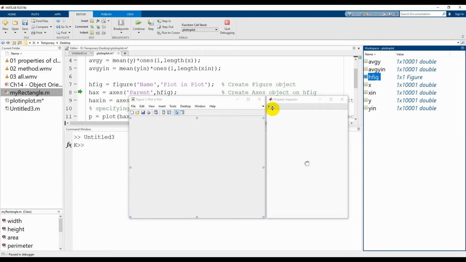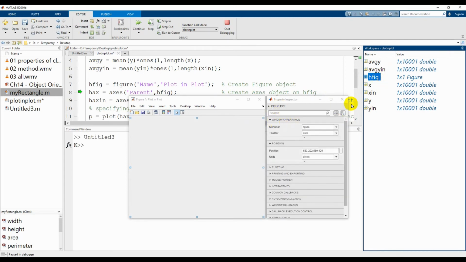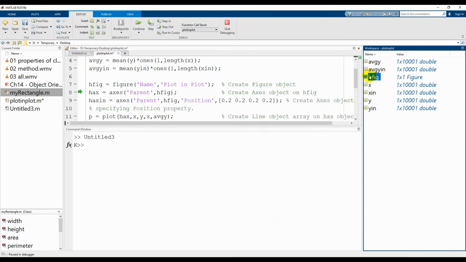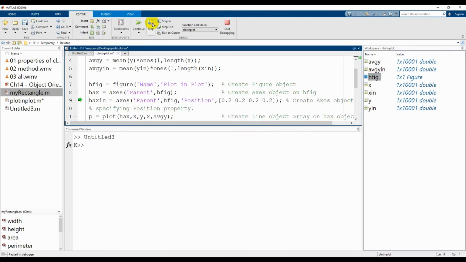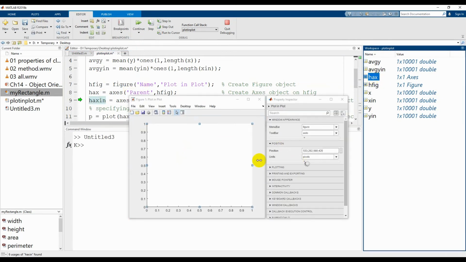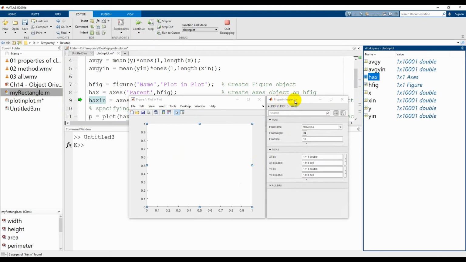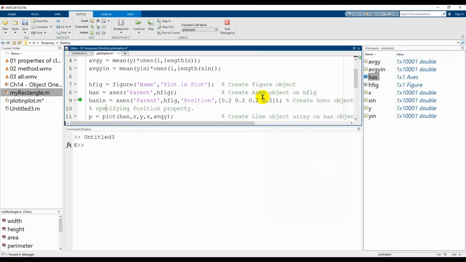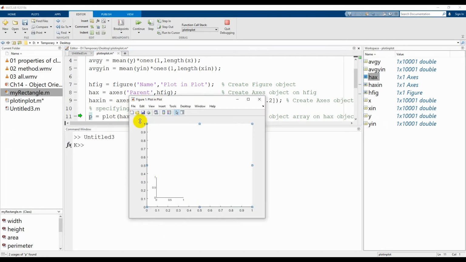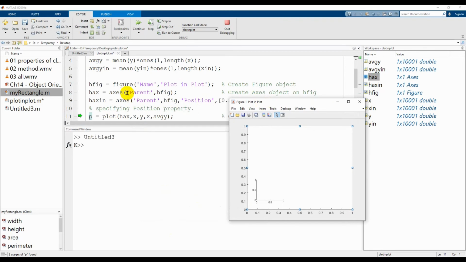This one you cannot open. Basically, the axes also you cannot open. It will go to the property inspector here. And then the axes, for the axis. Also the axes figure.